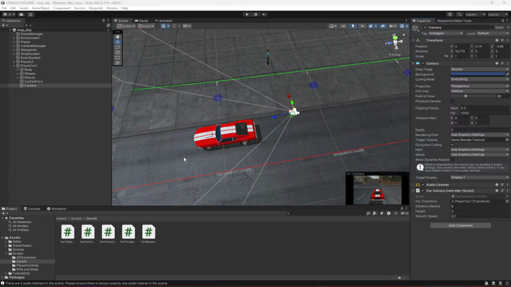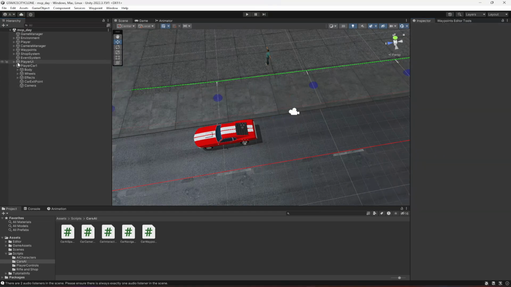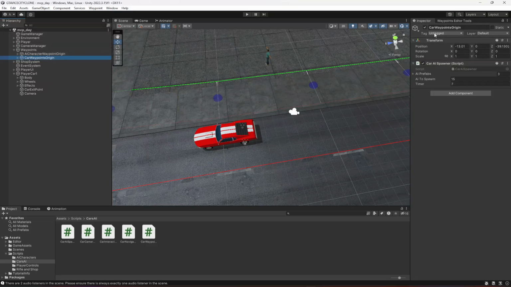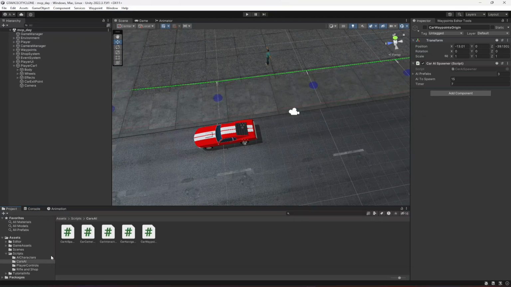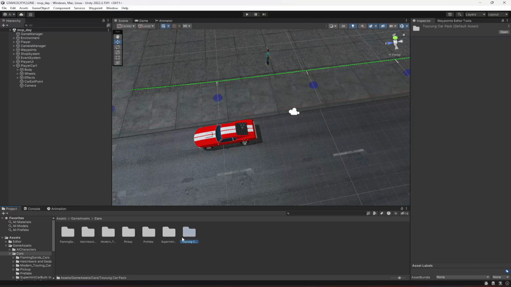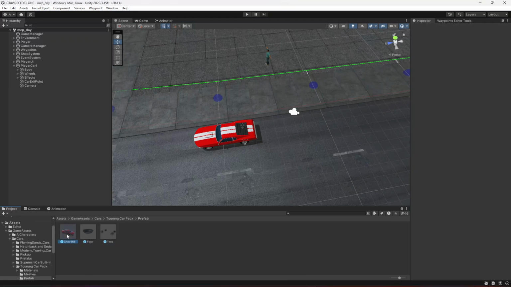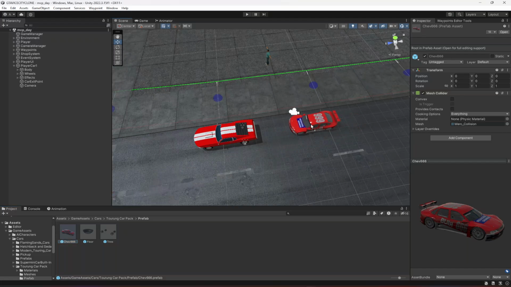So now in this video I'm going to show you how you can add different types of player cars. For that, we're going to go inside game assets, then inside cars, and let's select this car. Let's drag and drop it right here.